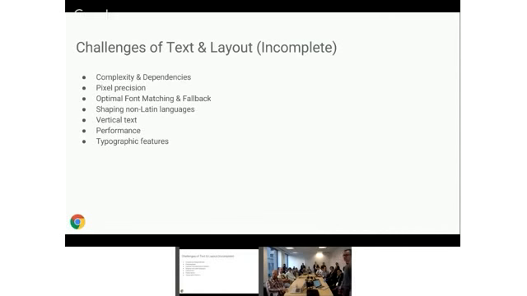So, challenges of text and layout, which is an incomplete list. There's a lot of complexity resulting from the fact that CSS provides so many options for styling and ways of integrating fonts. There's a lot of dependencies with, for example, the loading code when loading web fonts. There's dependencies with the stages of layout above the code that we try to improve. So there's a lot of interactions with the surrounding text. Text can also be updated through JavaScript and so on.